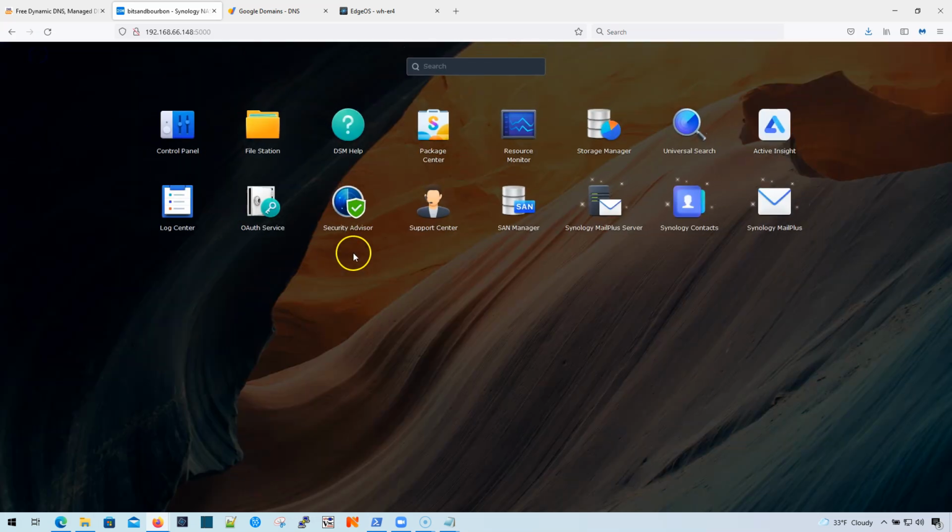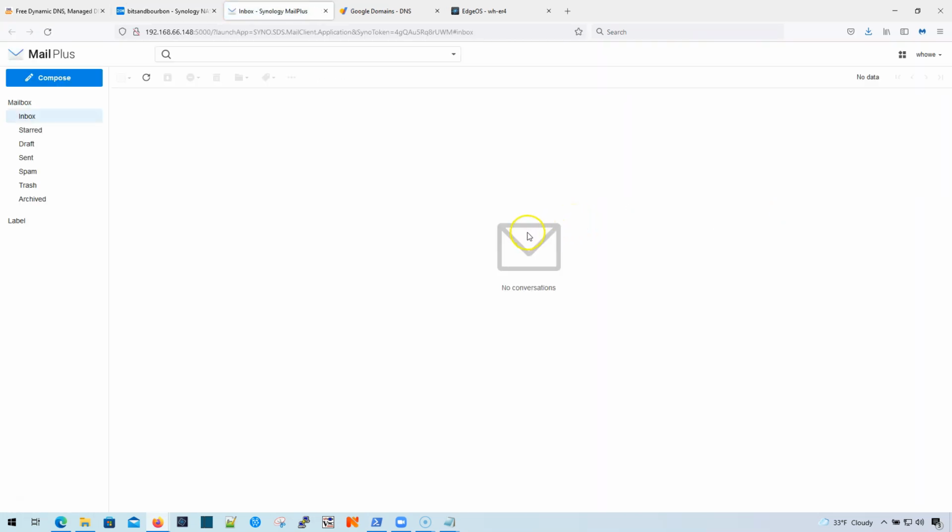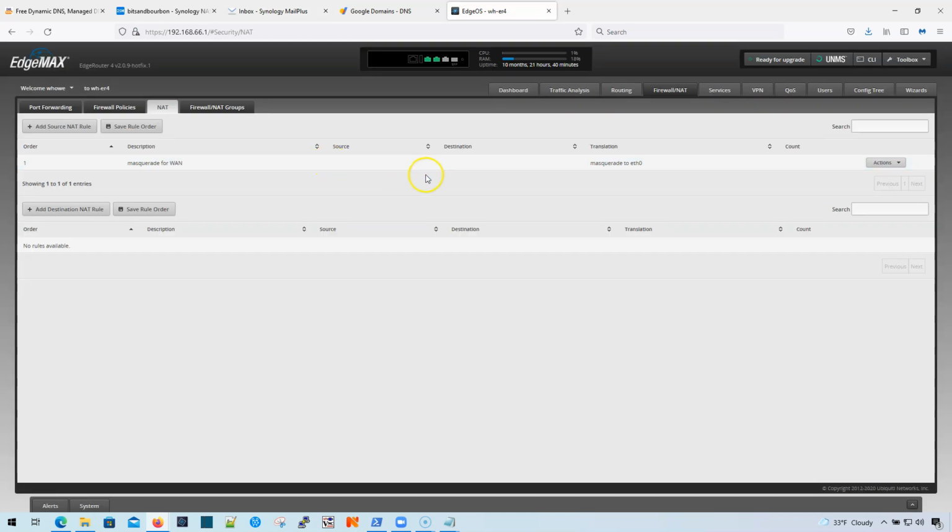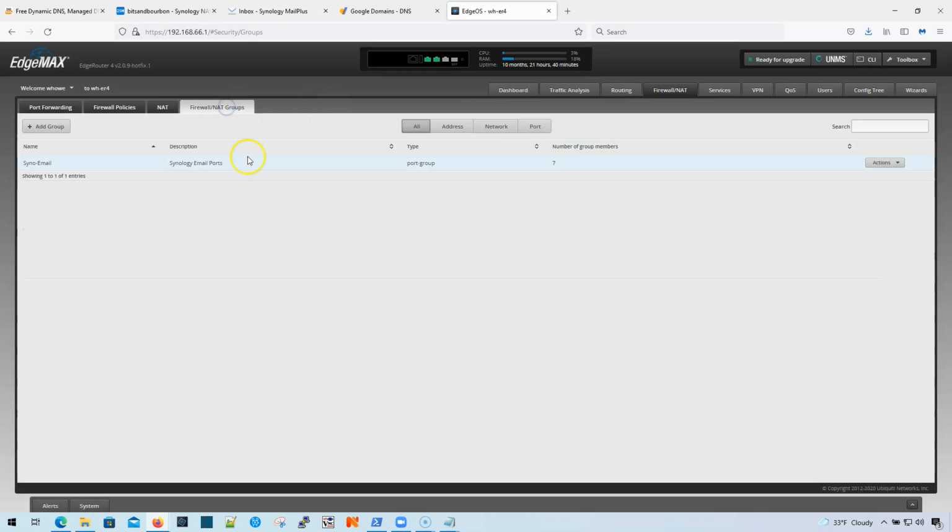So if I go over here and I go to Synology MailPlus, it's going to open up this very familiar looking interface. But we don't want to send or receive yet. So the next thing that we've got to do is we've got to do our port forwarding on our router. Now you can use port forwarding.